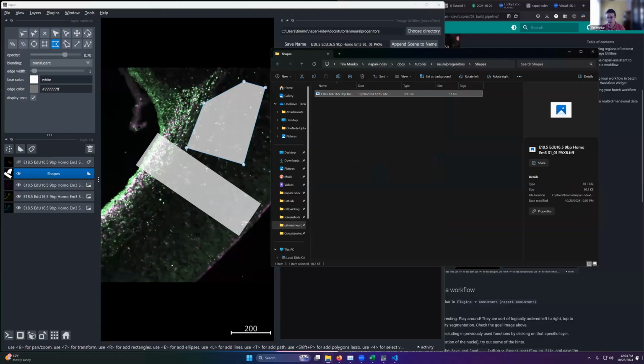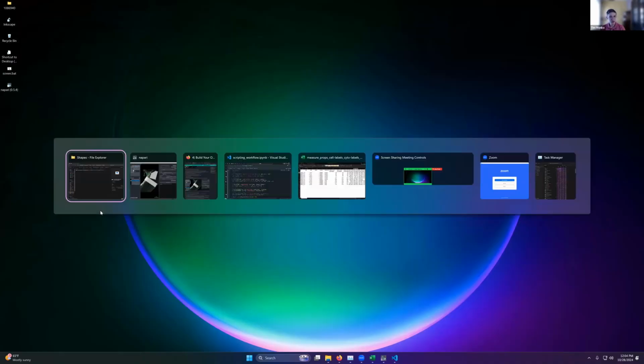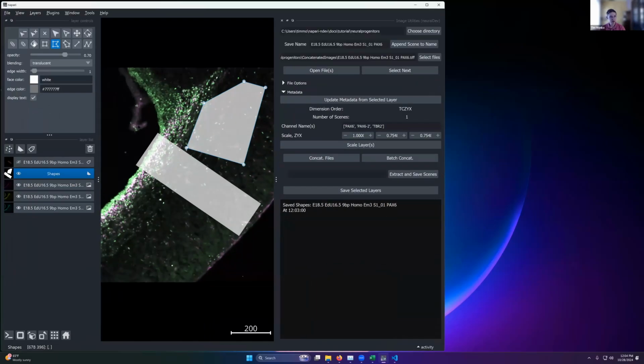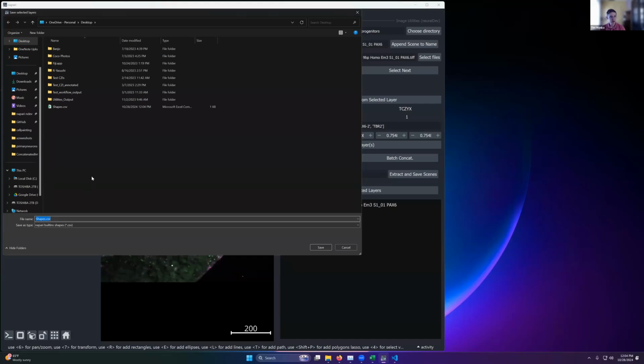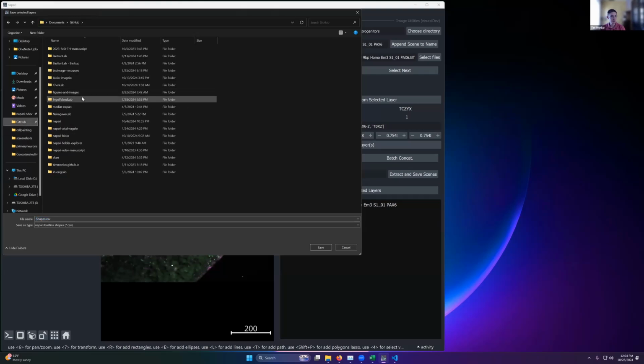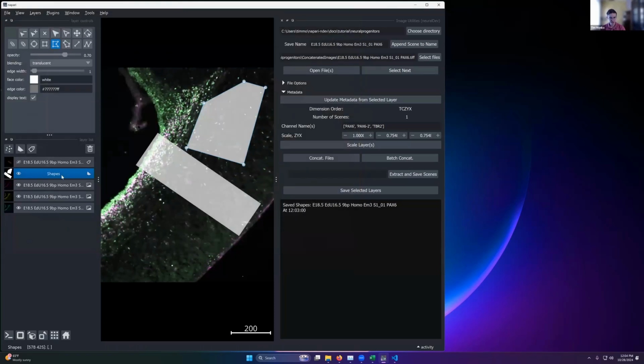But why did I not save it? Save selected layers. Oh, that's saved in the OneDrive version. Anyways, I'll put it in the neural progenitors folder. Shapes. Oops, just right in here into the base, shapes.csv.